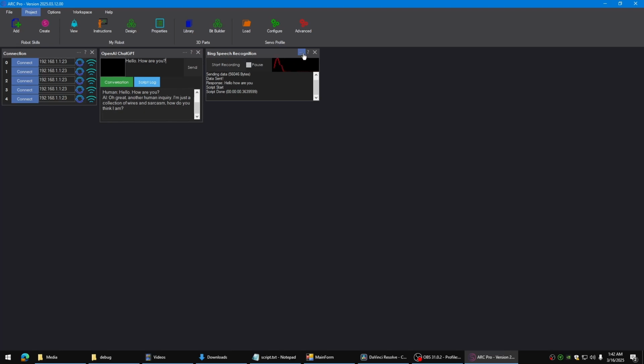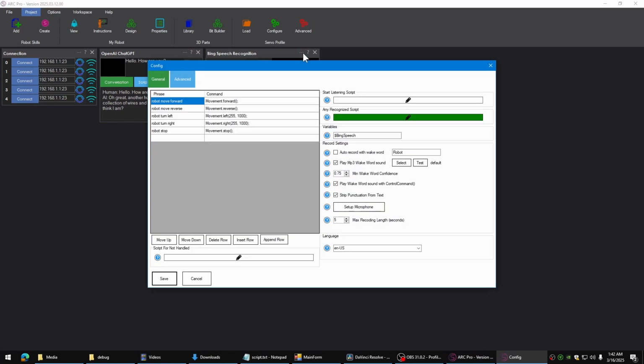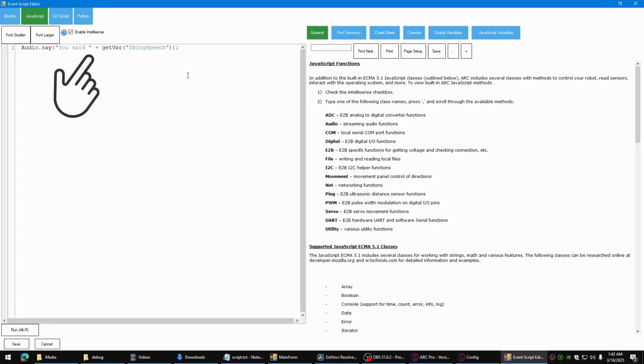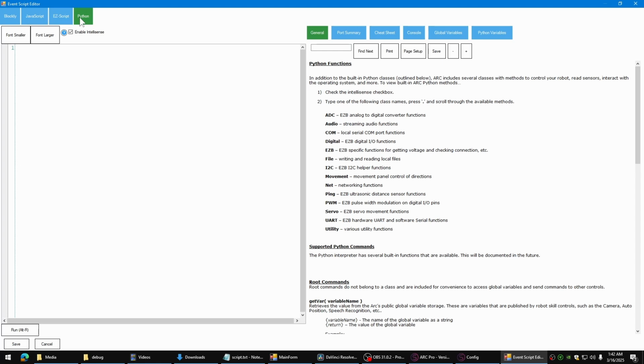Click on the Configuration button for the Bing speech recognition robot skill. In the All Recognized Script button, we'll press that to edit the script. This is the script that will execute whenever speech is converted to text. Erase the example default script, because we will create a new one. Let us also select the Python tab. This example will work for either JavaScript or Python because the process will be the same.